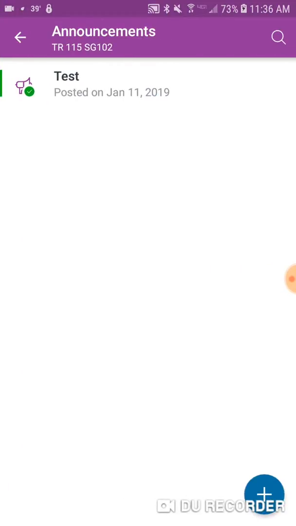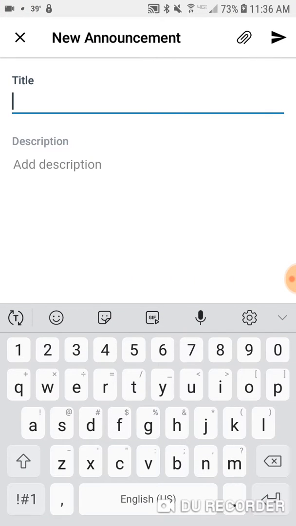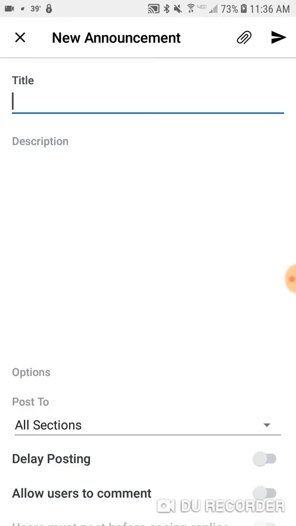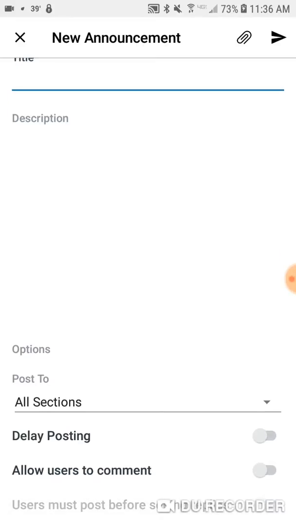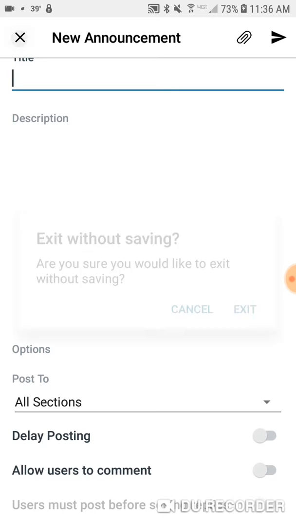So if I tap on announcements, I can show that I've posted a test announcement. But if I wanted to add one, just tap the little plus button down in the corner. Here's the place. You type in your title, whatever the description is of the announcement, what the body of the announcement is, whether you want to delay posting it, allow comments. Once you finish typing in the description and setting it the way you want to, you just tap that arrow in the upper right hand corner and that will post it.